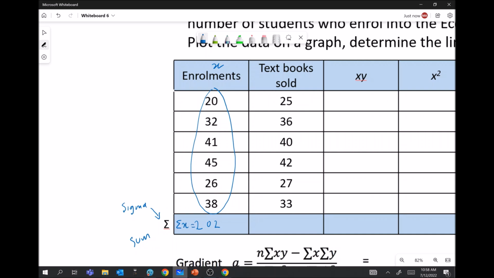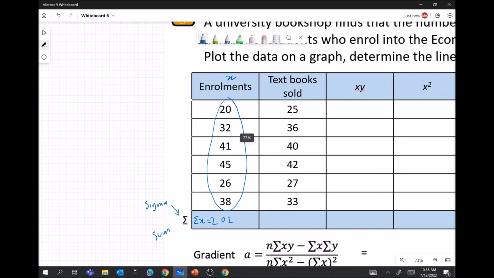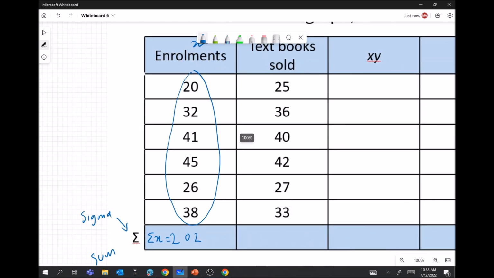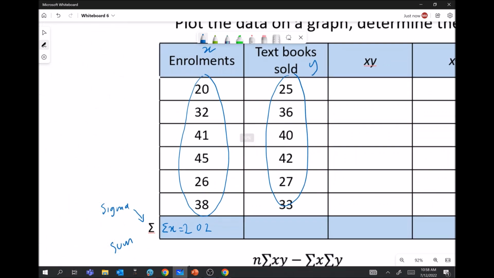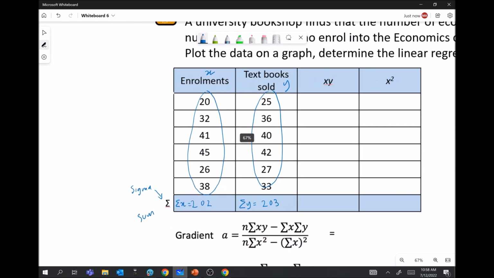We need that. You might want to pause the video now and find the sum of y, the textbooks sold, the y variable. I'll let you do that, then I'll write down my answer. Okay, so when I added those up on the calculator, the sum of y, the textbooks sold, was 203.